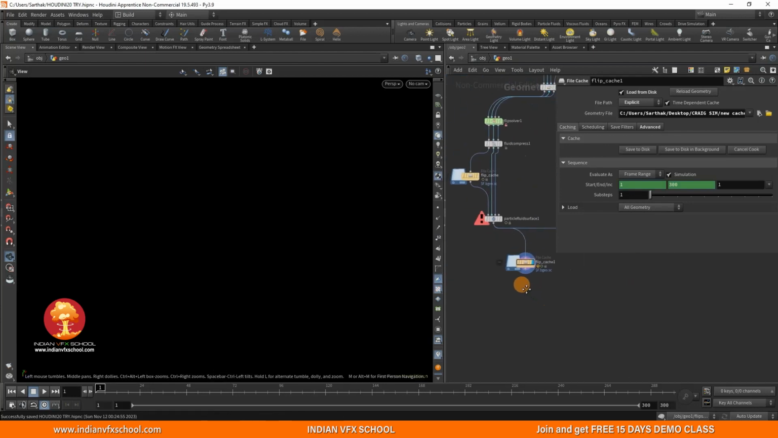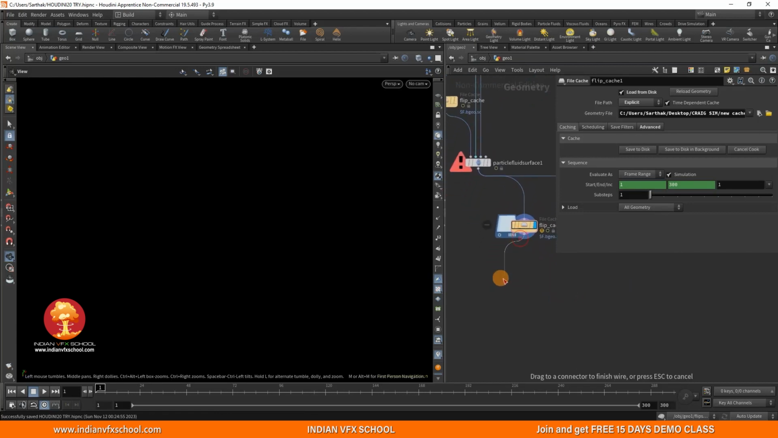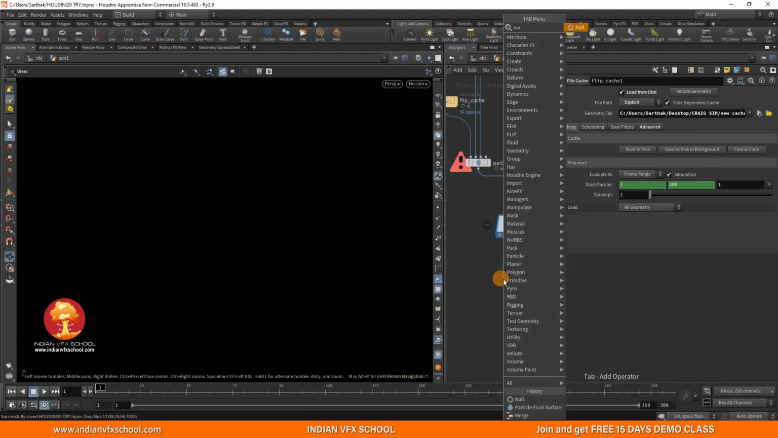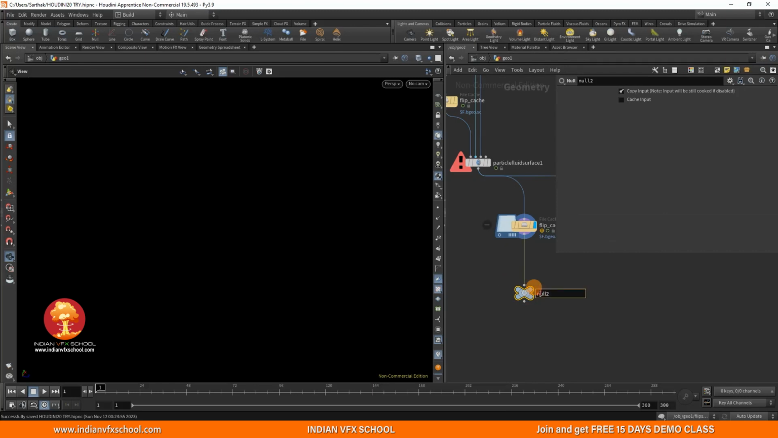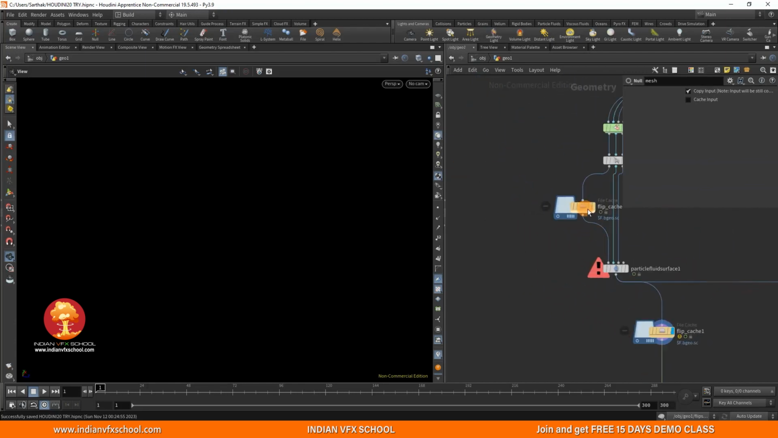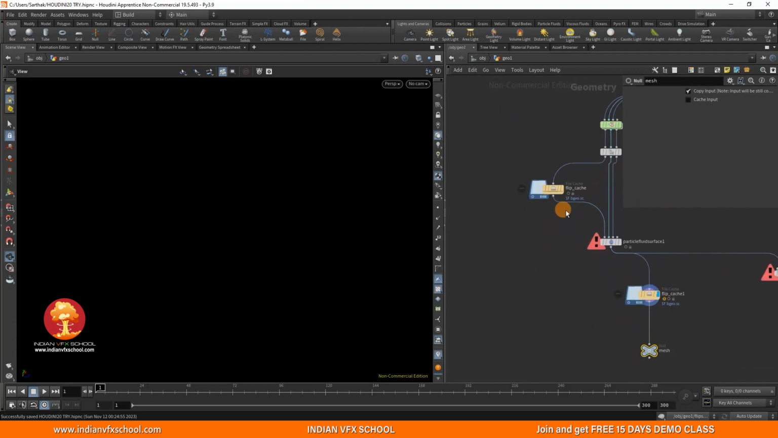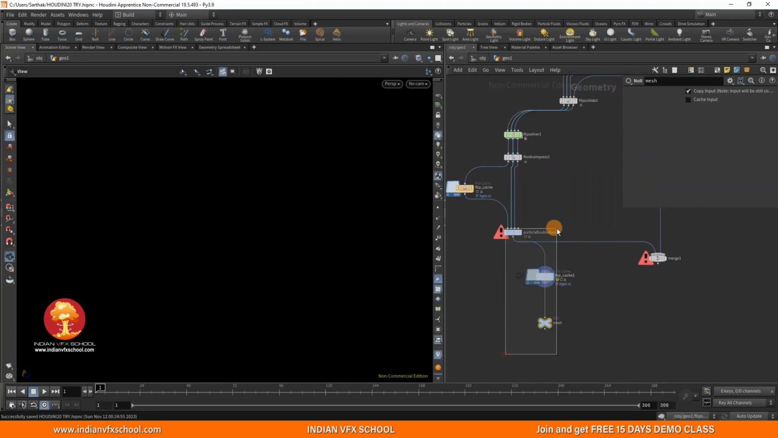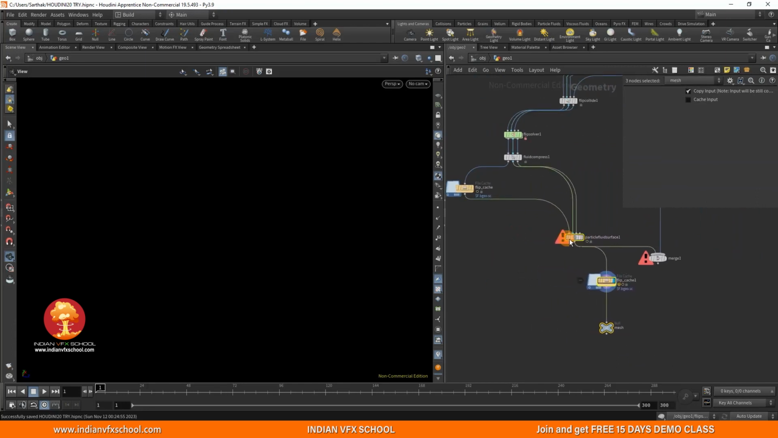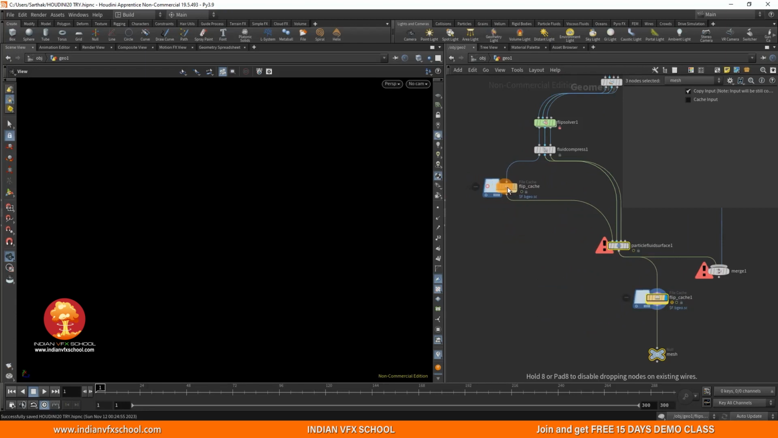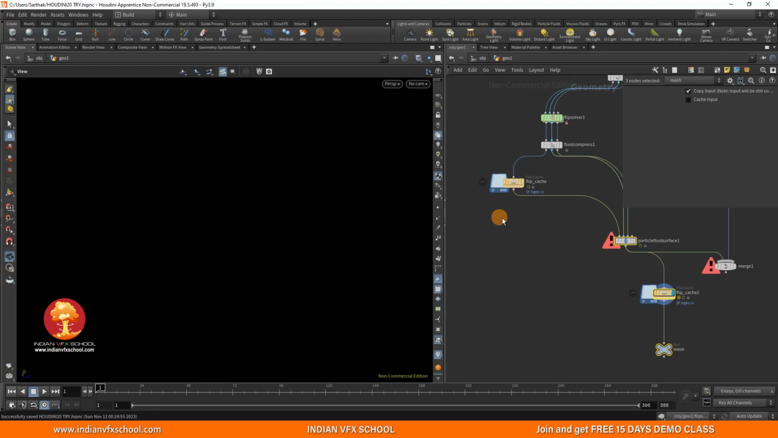Alright, so the caching is done. I'll just null this out and I'll call this mesh. Okay, so we are going to use this for the rendering later on. Now what I need to do, I'll just come out from this FLIP cache, and we can just keep this aside over here. Okay, and let's start to work on the whitewater source.